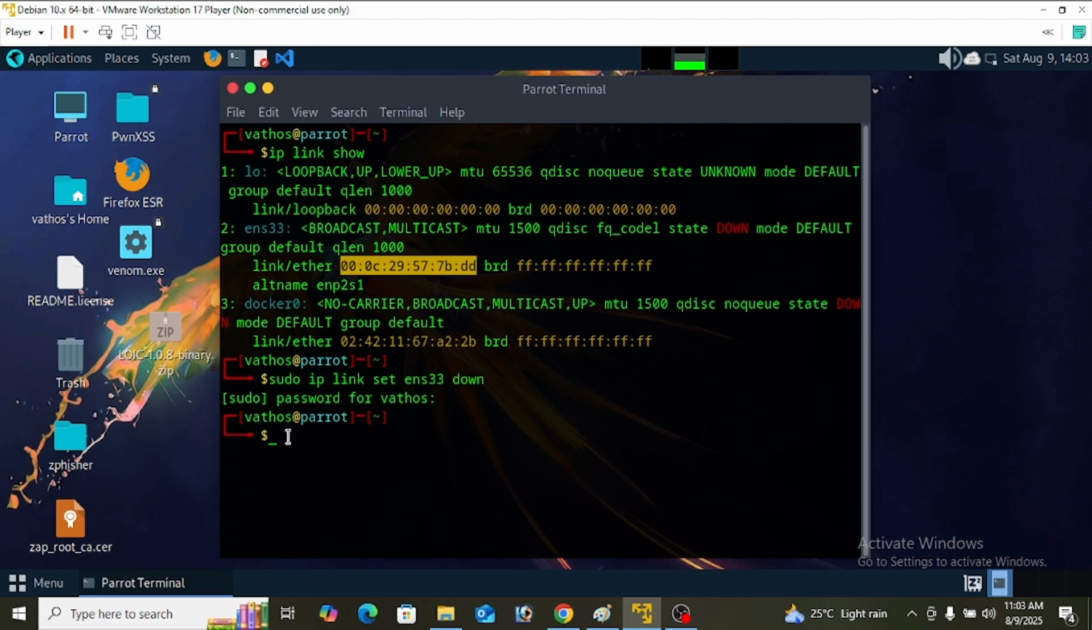To do that, let's also use sudo ip link, then you say sudo macchanger, put two hyphens and put mac, we say equal to, then we put the MAC address we want to put. So let's just put a random MAC address.